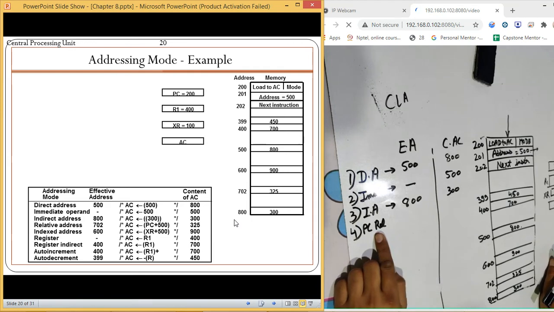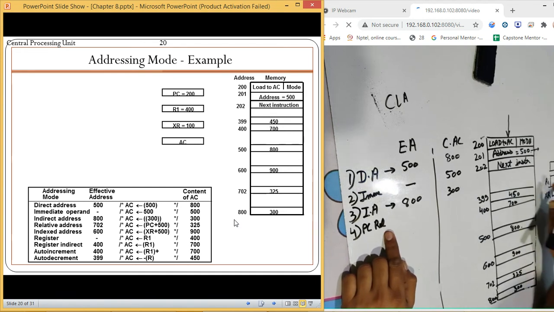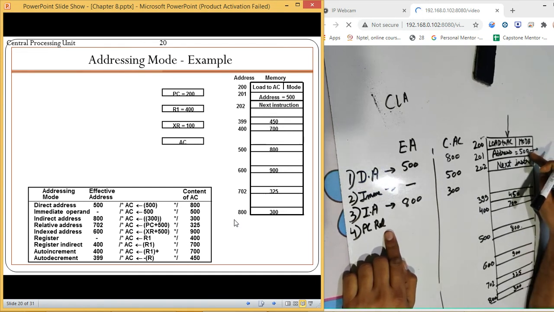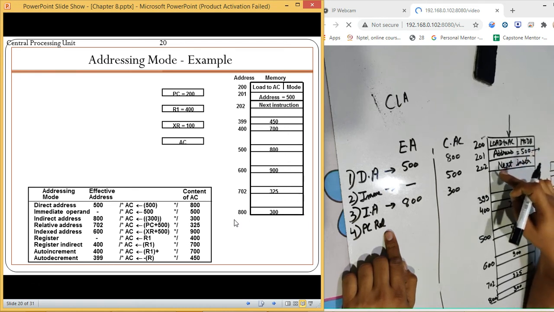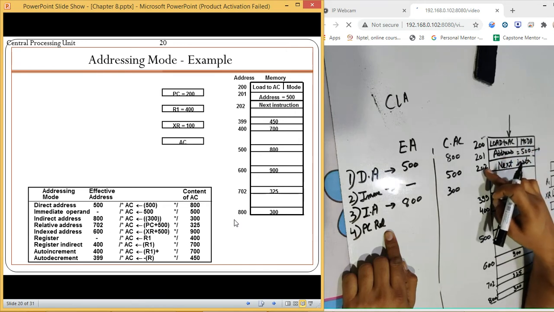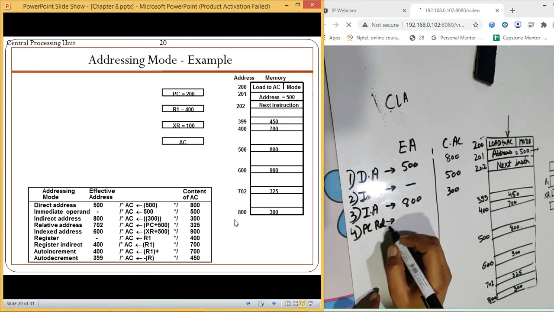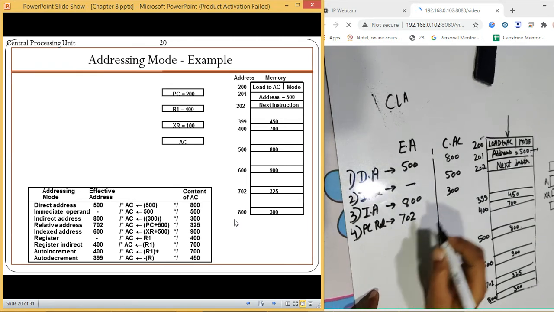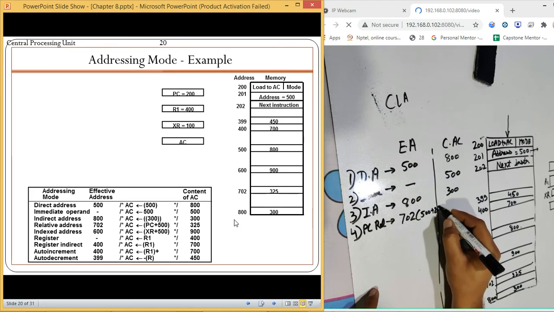So now let us talk about PC relative. In the case of PC relative, what we are going to do is add the value of program counter and the address which is given. Now what will be the value of program counter? When I am executing at this place, the next instruction is at 202. So I am going to add this value with this. So it is 500 plus 202. It is 702, because it is 500 plus 202.